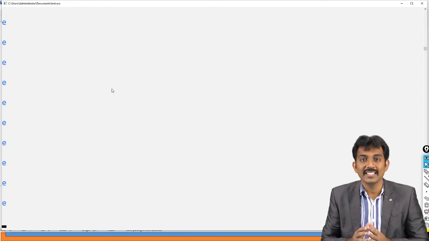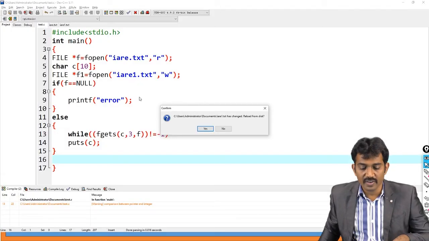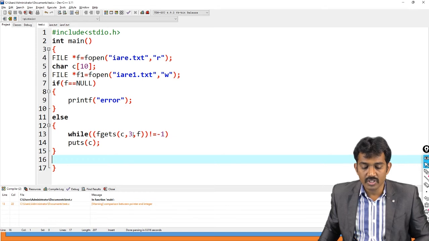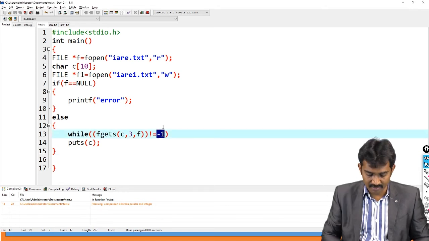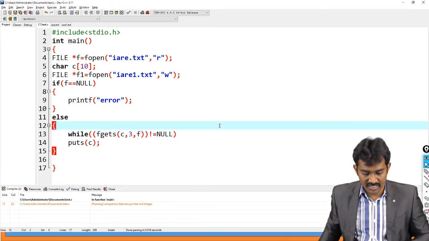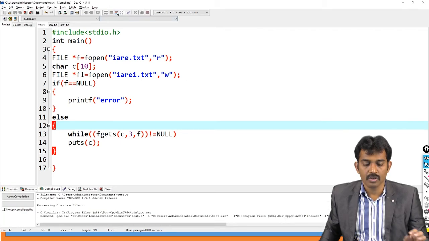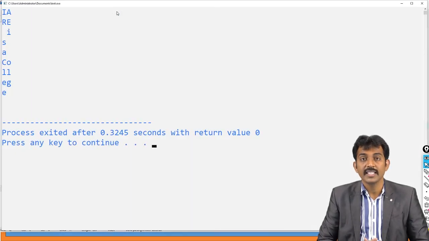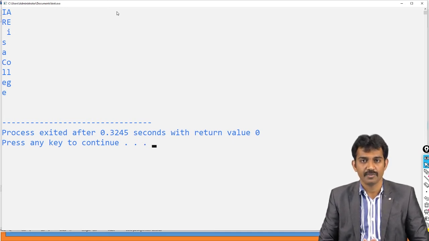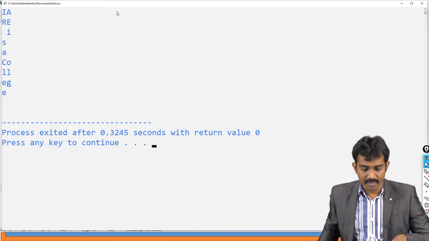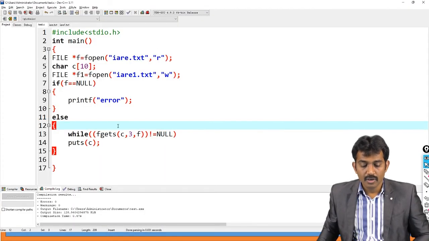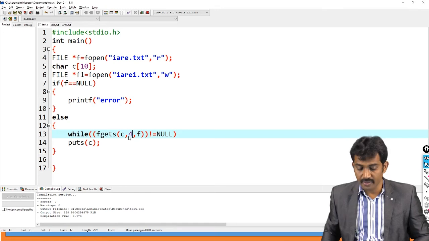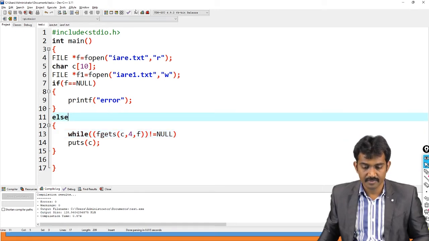The reason is, what statement have you used here? You used -1, right? So you should use NULL here. If you run this code, now see, 3 characters, right? 3 characters means it includes a null character also, which means it's going to be 2 characters at a time. See, if you use 4 characters, then it is going to be 3 characters at a time.